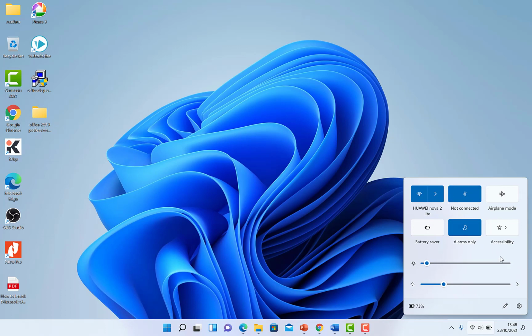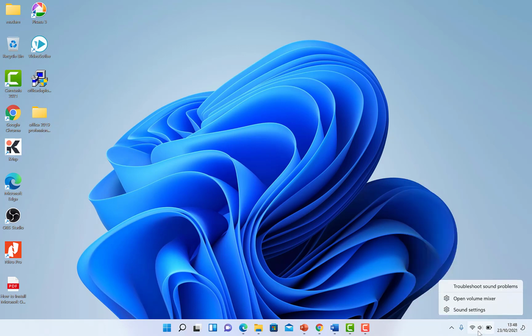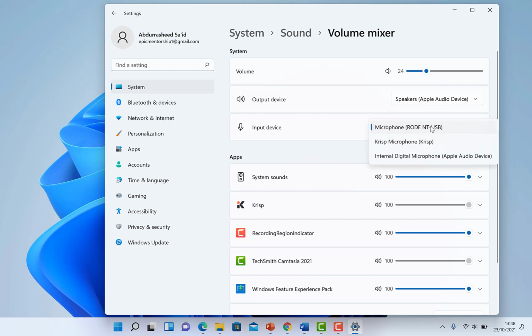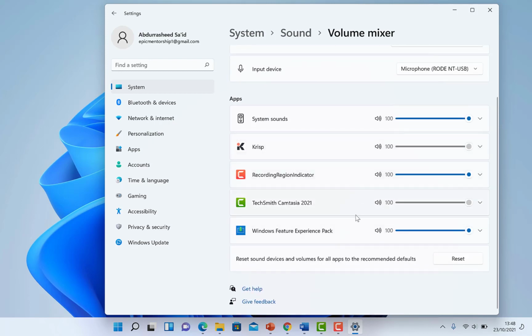Alternatively, if you want to deal with sound, you can always come over here and right click, and you go to open volume mixer. When you come to open volume mixer, you can increase or decrease the volume. You can change the output device from here, and you can change the input device as well. If you are using a different input device, you can always change it from here, and you can play around with these different kinds of apps.